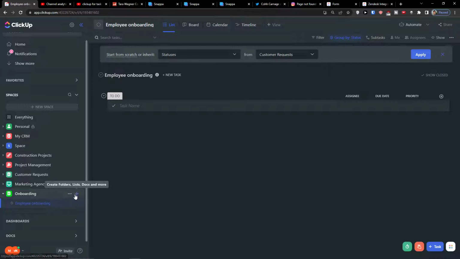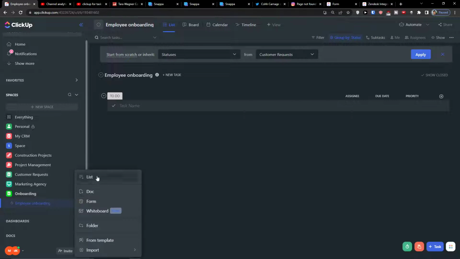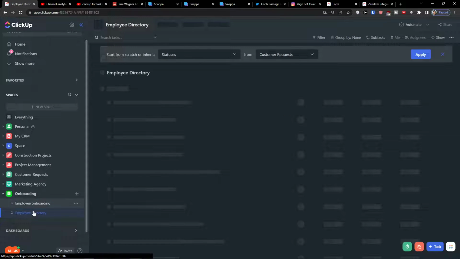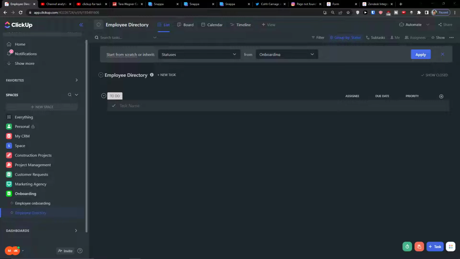Then when you have the employee onboarding, let's create a new list. And this list is going to be called employee directory. In employee directory, you would have a list of all your current employees and past employees. So that's also really important that we're going to do. It's going to be fun to create that.